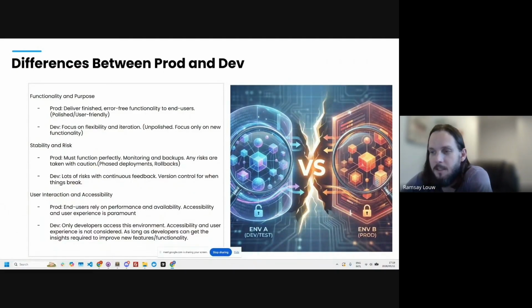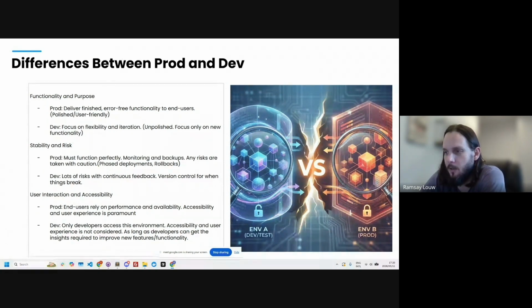On the flip side, accessibility and user experience are almost not considered at all in dev, as essentially the only thing you are concerned about is whether the developer can get the insights from the tests they're running. Accessibility and user experience are more for the developer itself, so you don't have to take a wide array of people into consideration. It's just about the actual developer working on the particular feature they're building and whether they can get the outputs they require. And obviously, end users don't have access to this environment, so you're not going to have large loads coming through. Performance just needs to be good enough for a single user to test.